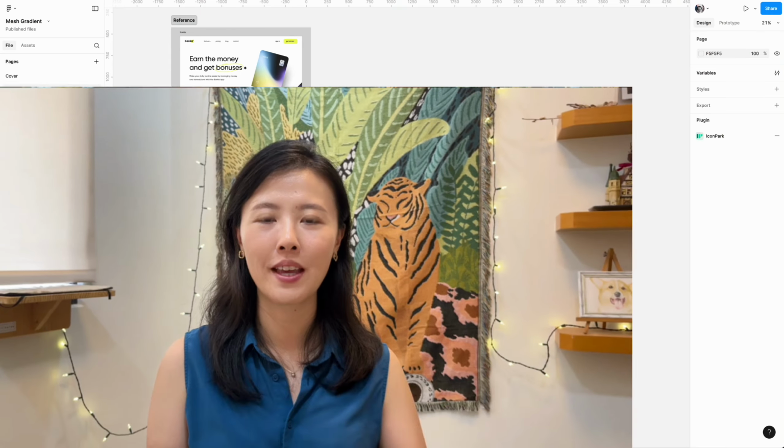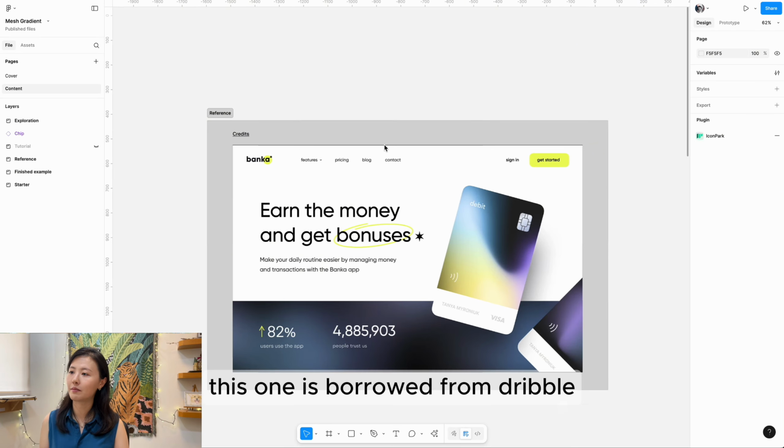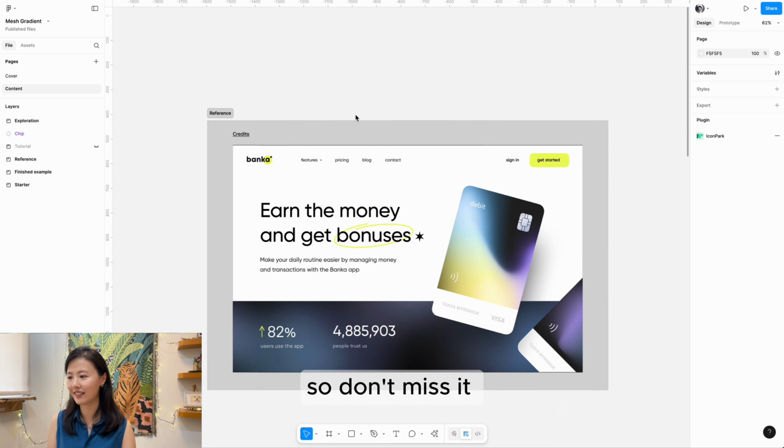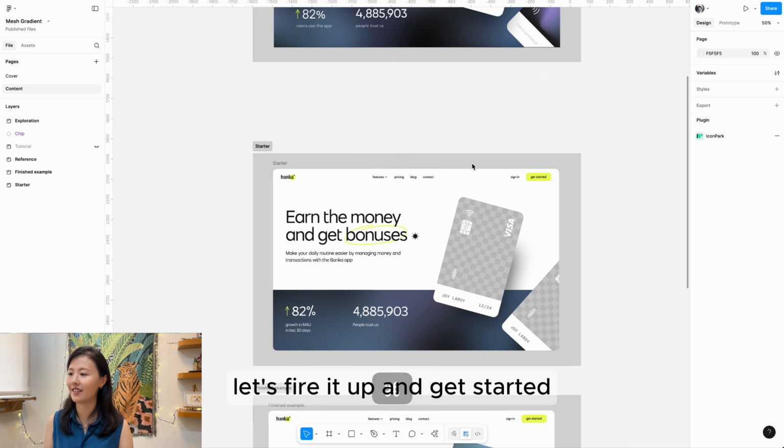step by step. And to credit the original design, this one is borrowed from Dribbble, and the link is also put in the starter file, so don't miss it. Alright, if you already downloaded it, let's fire it up and get started.